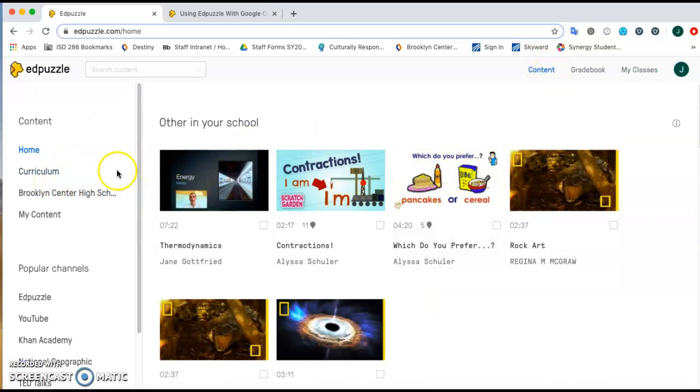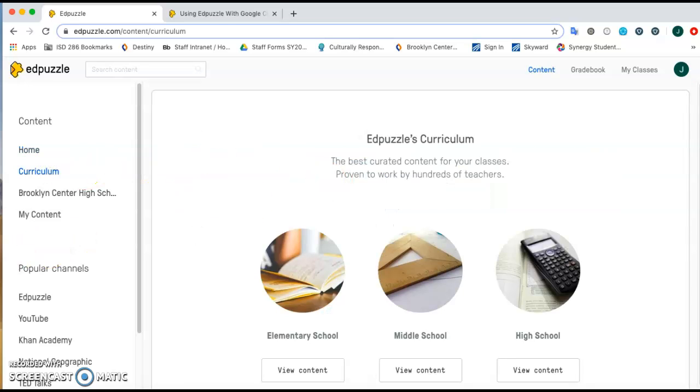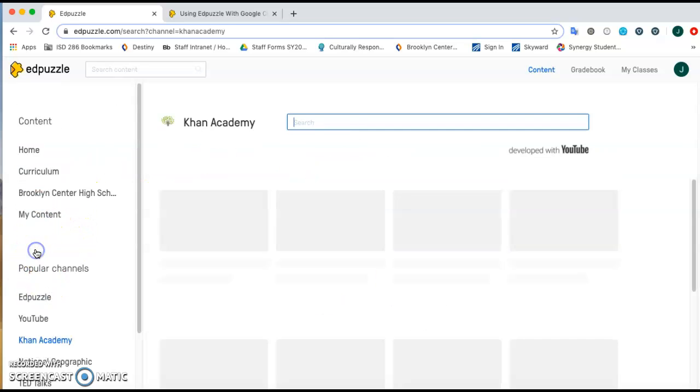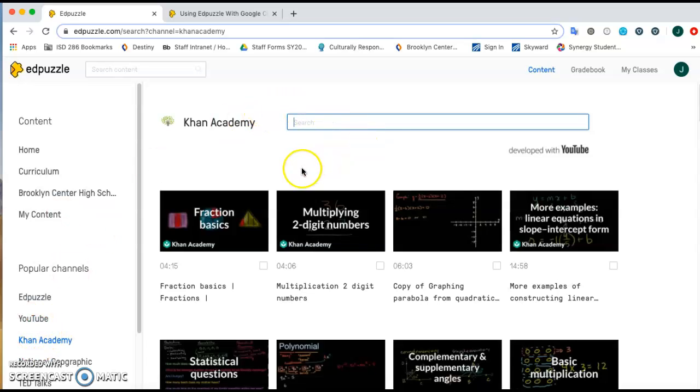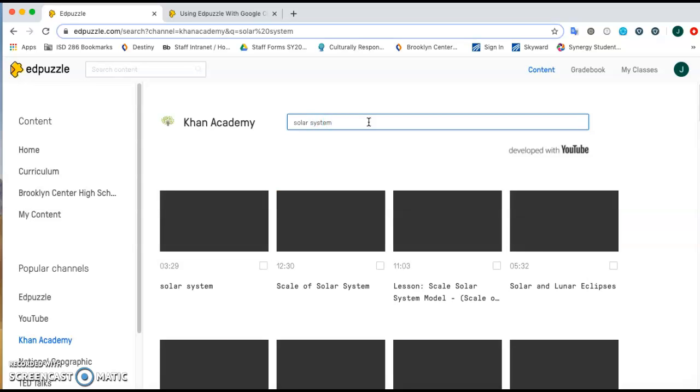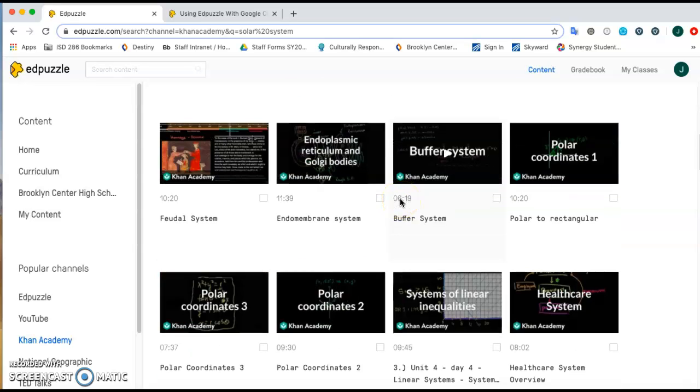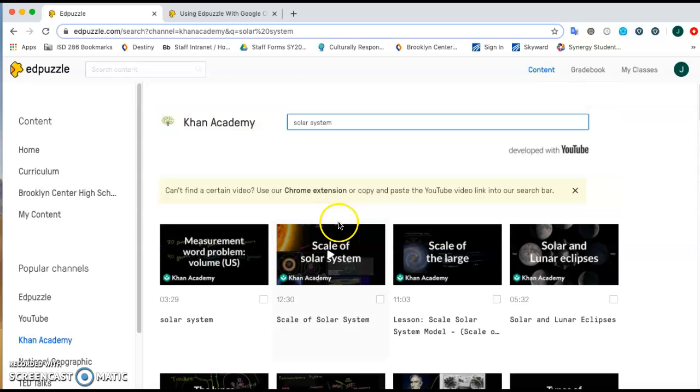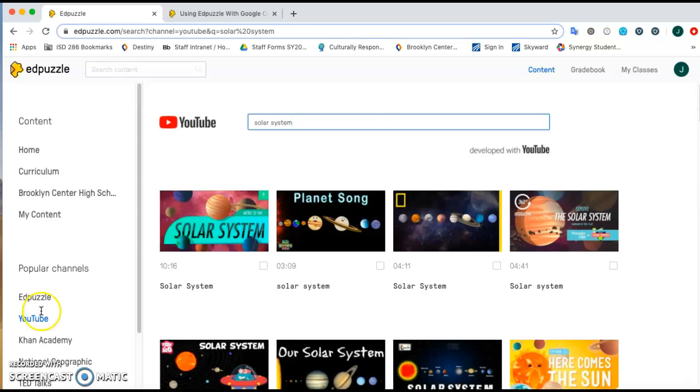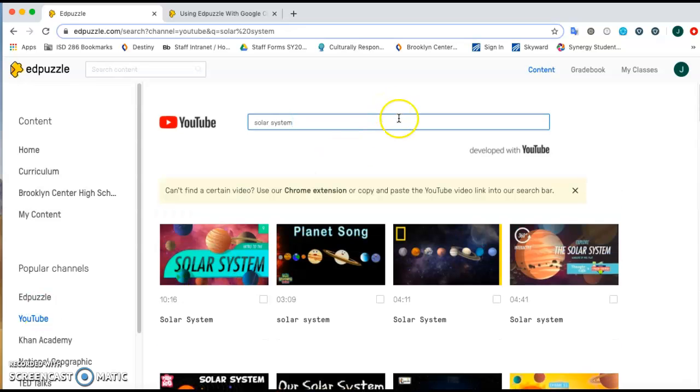We looked at using the curriculum tab for finding content. You can also search according to whatever channel. So if I'm in Khan Academy, I can search for a topic, and there will be many videos to choose from. And then you can go ahead and edit and insert your questions. If I'm in YouTube, if you find a YouTube video that you really want to use, go to that YouTube video, copy the URL, and paste it in here, and it will take you right to that YouTube video that you can then edit and assign.